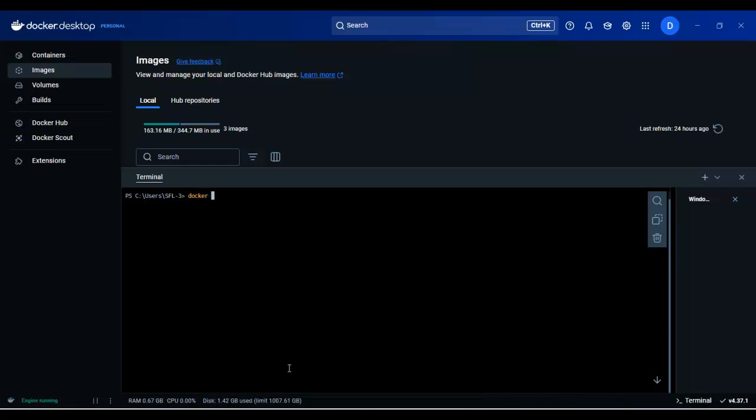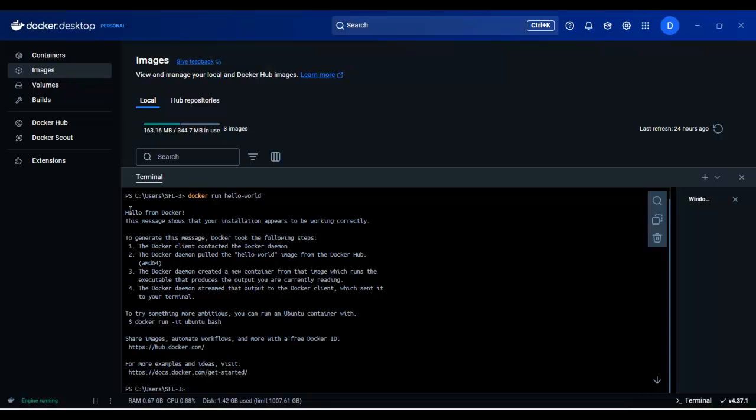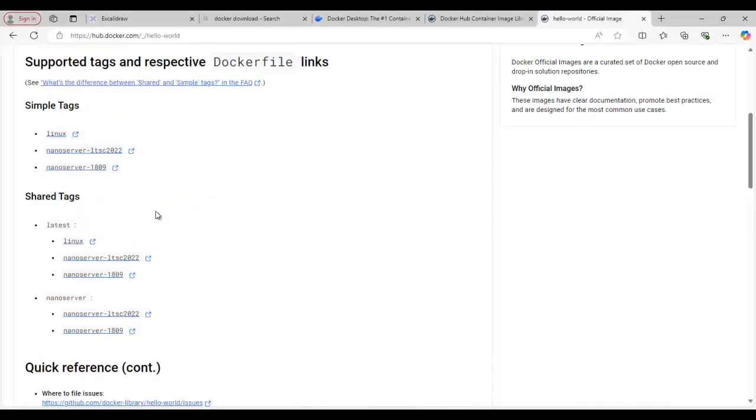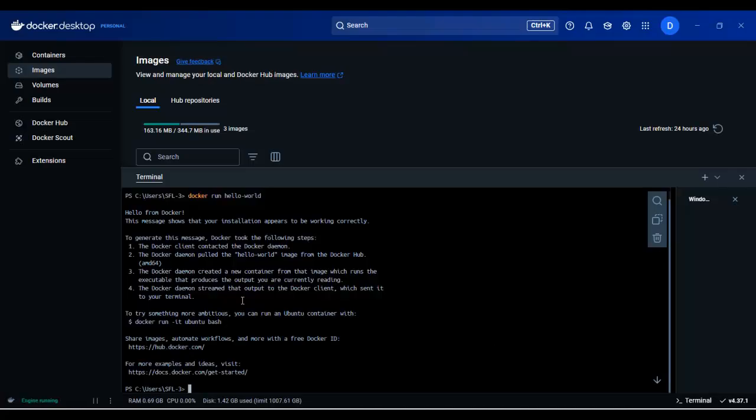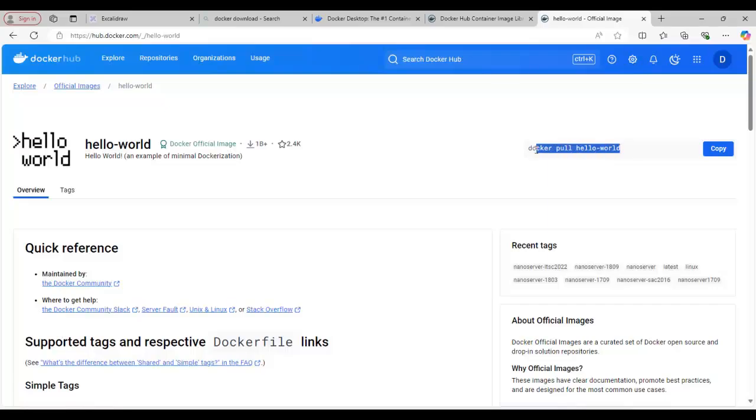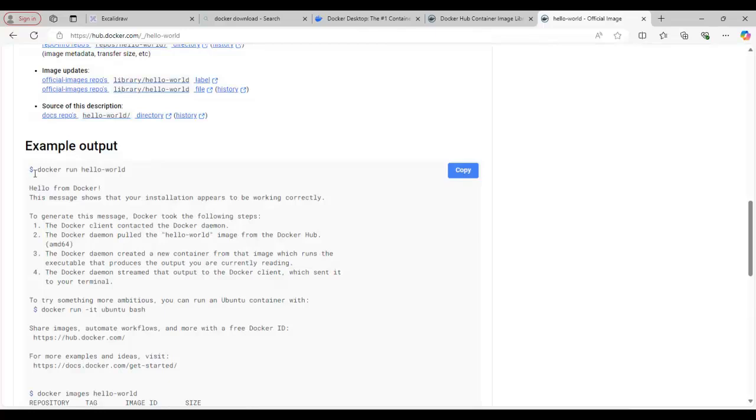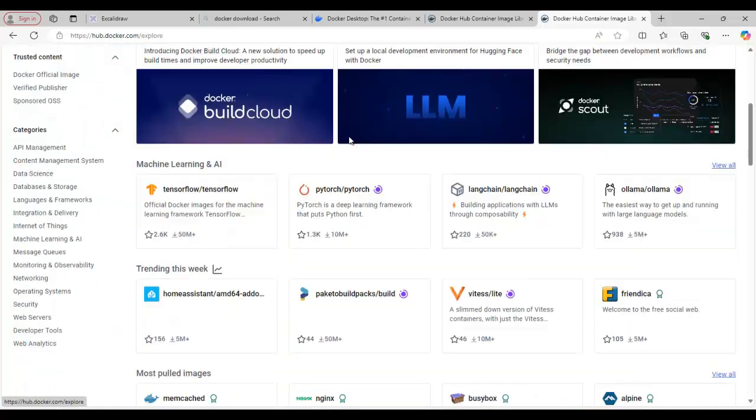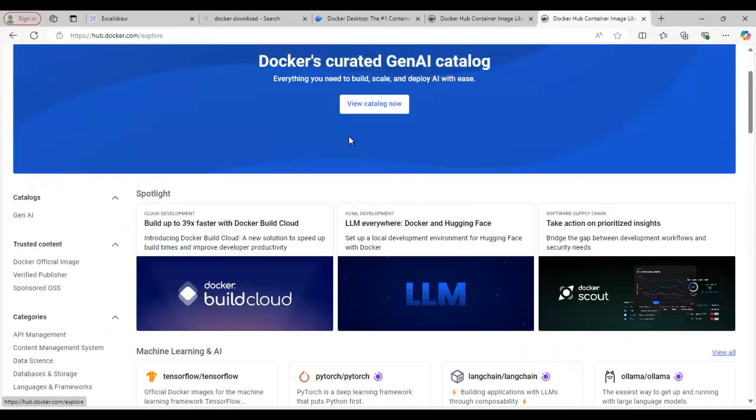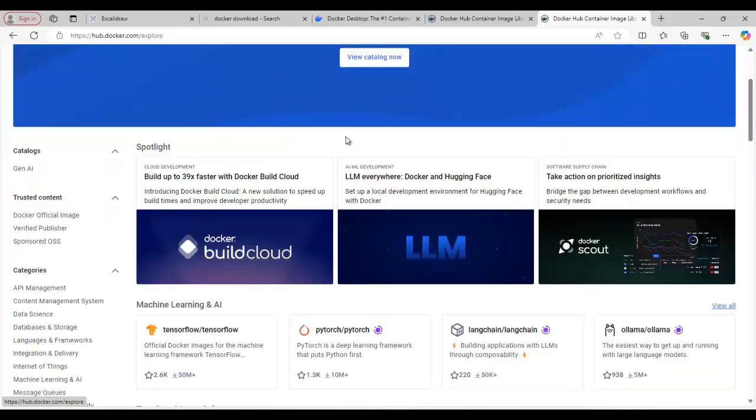So let's run it. Docker run hello-world. You can see exactly the same output. Let's check on Docker Hub. You can see exactly the same output. So we can say that we have successfully run our Docker image. You can see the steps: first, we pulled this image, and then we ran it. This image is directly available on Docker Hub, created by someone. Many such images are available that you can use in the same way that we just used the hello-world image, which is a Docker official image.